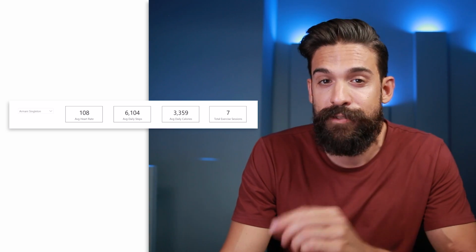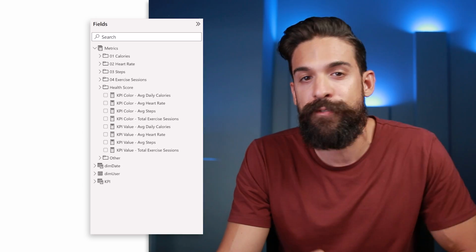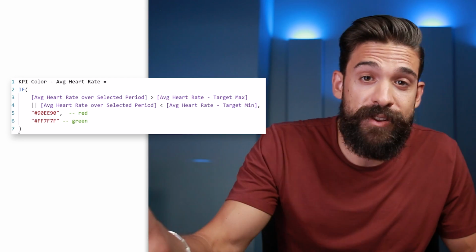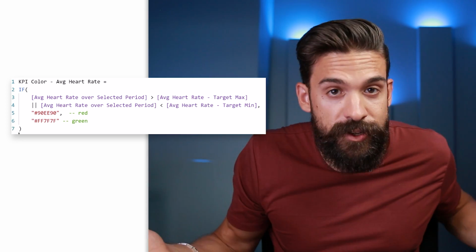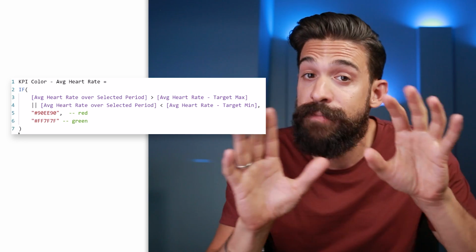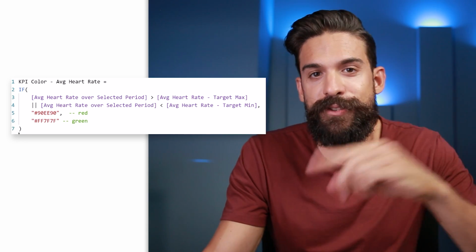Okay, now for that, to save a little bit of time, I already created a few measures here on the right-hand side. So here I have a measure that returns a different color depending on the outcome of a certain condition. Okay, now this measure we can now use for conditional formatting. Okay, so let's go to step 2.